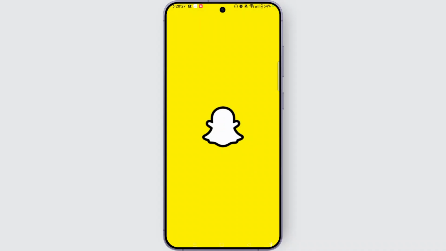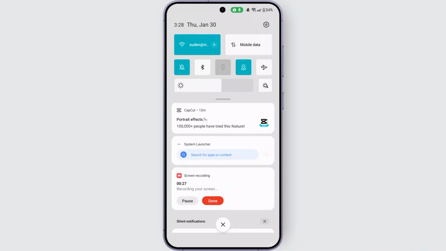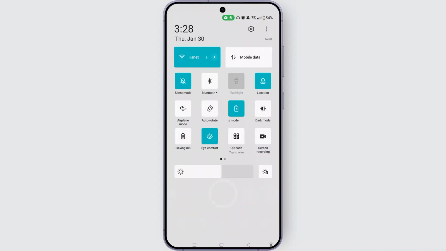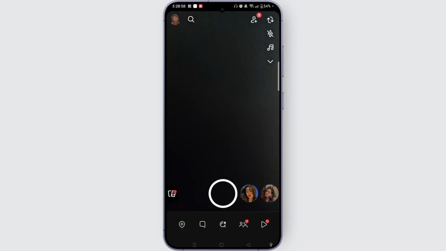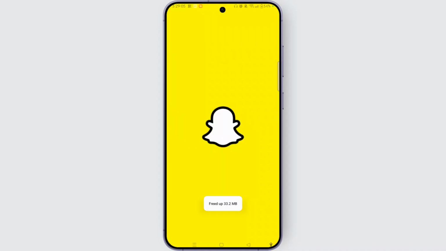Launch the Snapchat app, sign into your account, and look for the video which is blurry. To fix this issue, first you need to ensure you are connected to Wi-Fi or mobile data. To refresh your connection, swipe from the top to the bottom of your screen to bring up the quick setting panel, and turn off your Wi-Fi or data and turn it back on. After refreshing your connection, completely close Snapchat from the background and then reopen it to see if the issue is resolved or not.